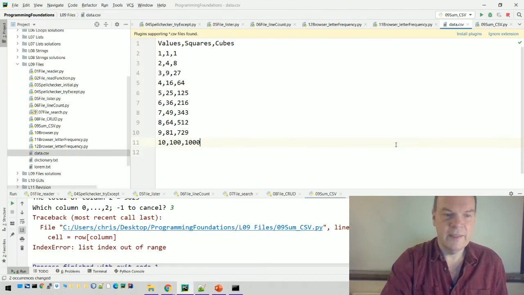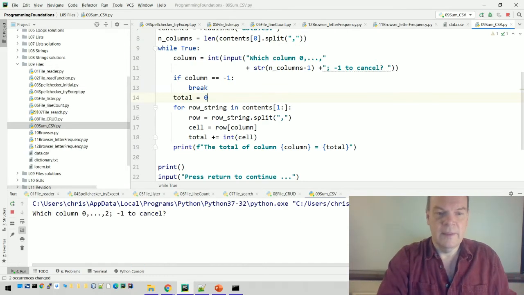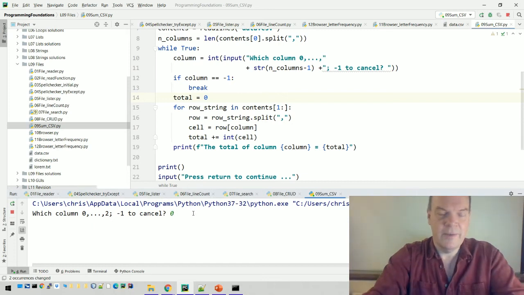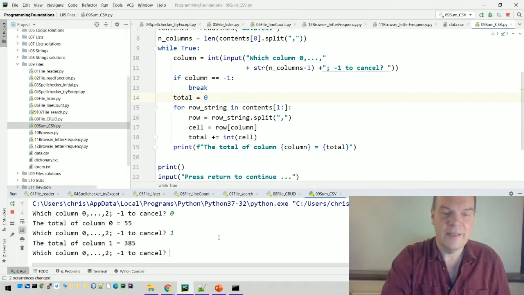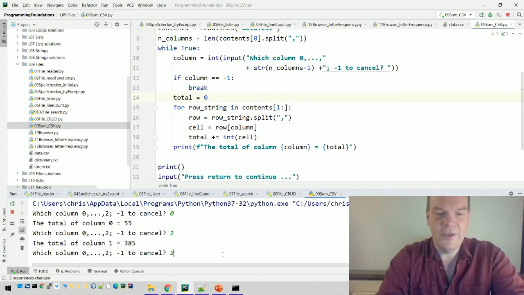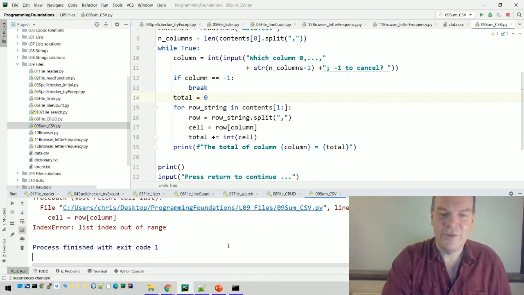So if I run that, remember the first row contained just values, so if I hit 0, then I get 55, which is 1 plus 2 plus 3 up to 10. I hit 1, I get the sum of all the squares up to 10. And if I hit 2, I'll get the sum of all the cubes. If I hit 3, what happens? I get an error. I get a traceback.